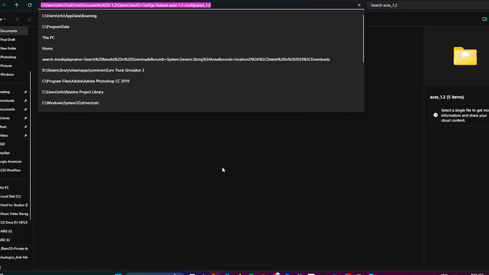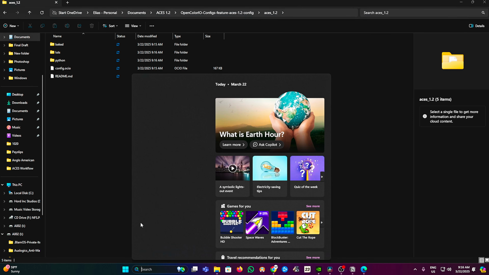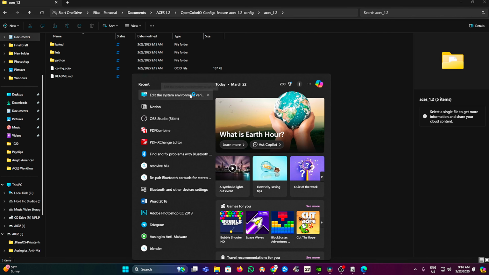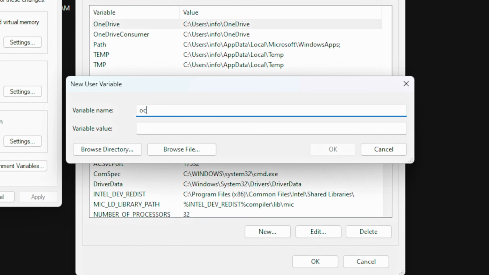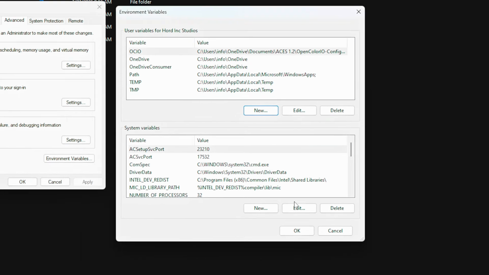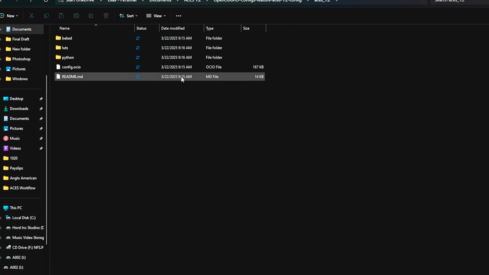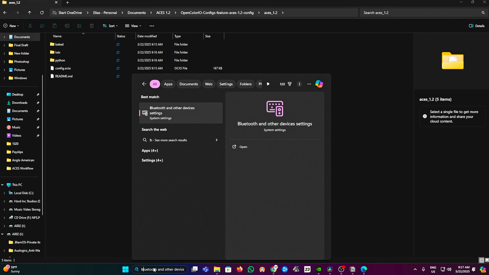Next step will be copying the location where this config file is located. And search environment, go to environment variable and create a new one. Give a variable name OCIO, then paste the location. Put /config.ocio, then press OK. Our color space is now ready to be used in Blender.